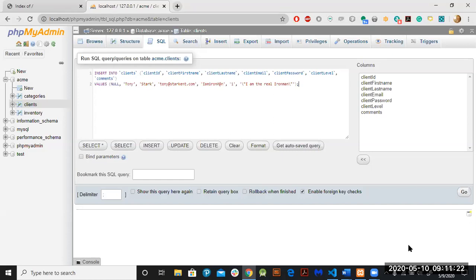presentation. We had to start out and complete SQL statements. First one being into the client's table where we had to enter some data. The client is on the start, so these are the values that we're putting into the client's table: first name, last name, email address, password. We've got a client level 1 and then some comments.